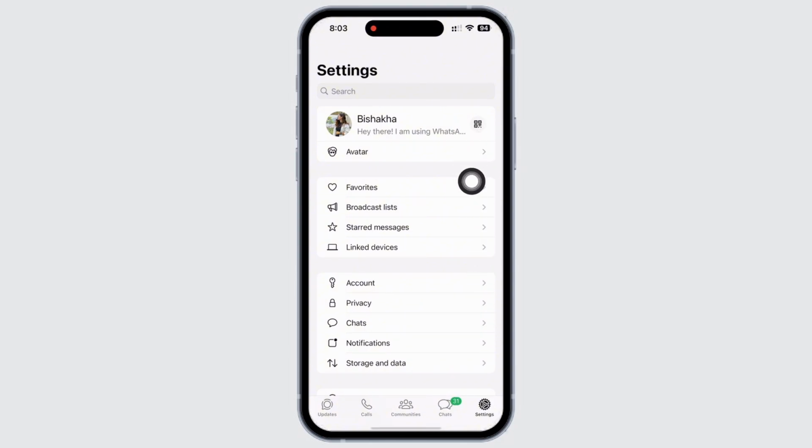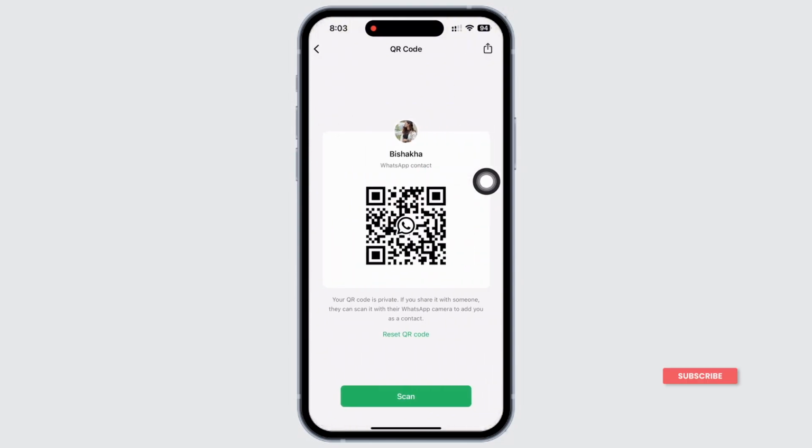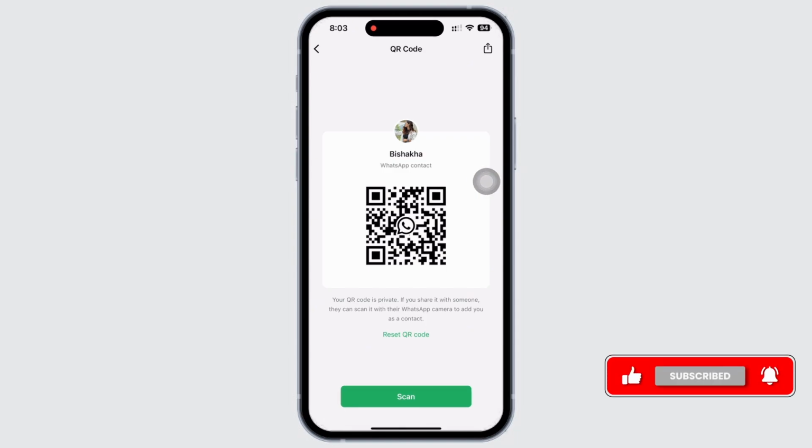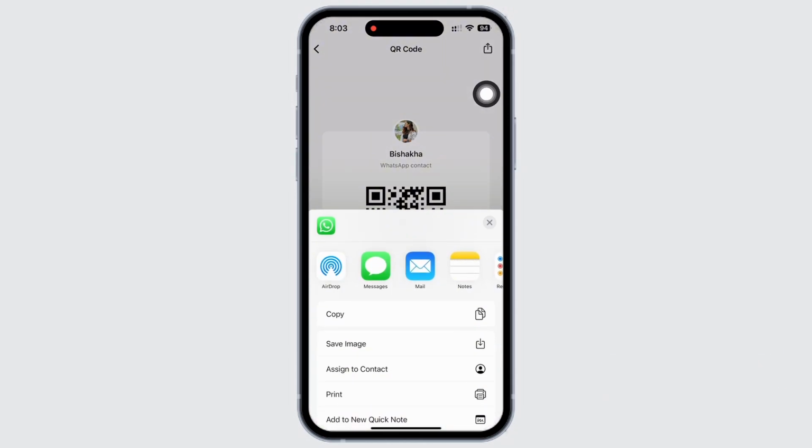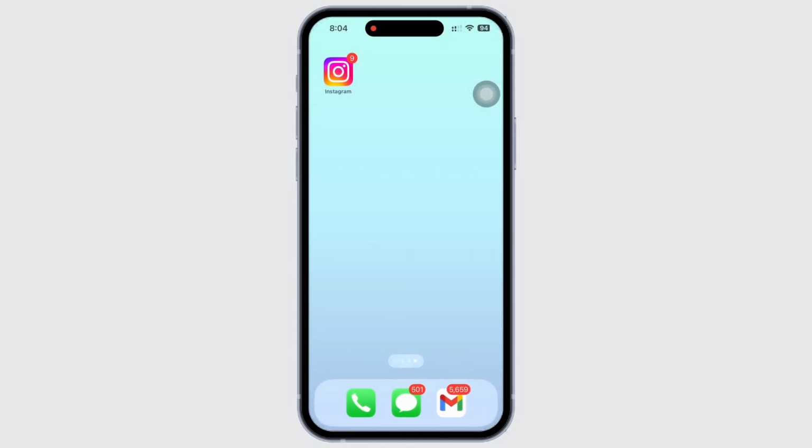Tap on that and in the interface that you will be led to, you will be able to see your QR code. You can also tap on the Share button on the top right of your screen and share your QR code with anyone in any of the social media platform. And you can tap on the Save Image option and save your QR code to your camera roll. So, this is how you can find WhatsApp QR code.